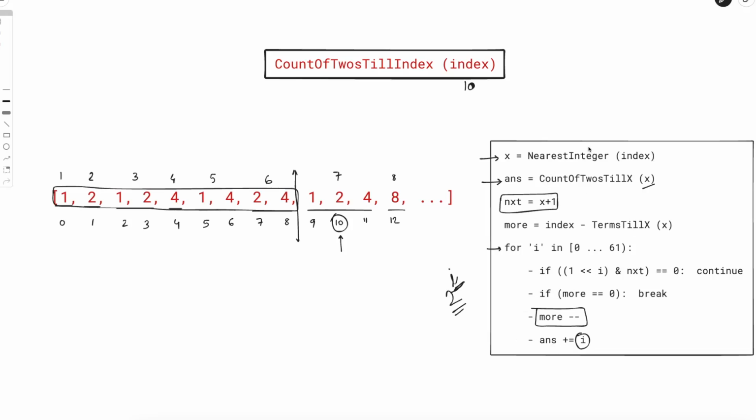Now this algorithm depends on 3 different functions: next nearest integer, count of 2 till x, and terms till x, right? If you are able to implement these 3 functions efficiently, the rest of it we already took care of. This entire thing is simply order 60, which is fine. So let's first focus on count of 2 till x, and then we'll focus on the other 2 as well.